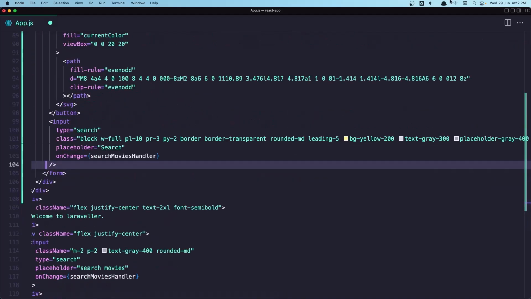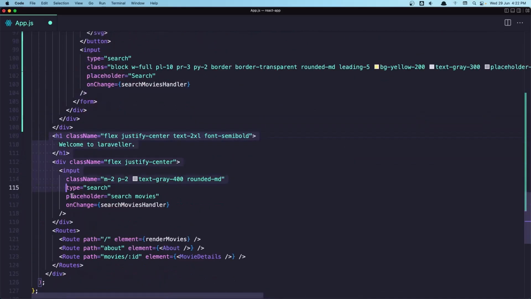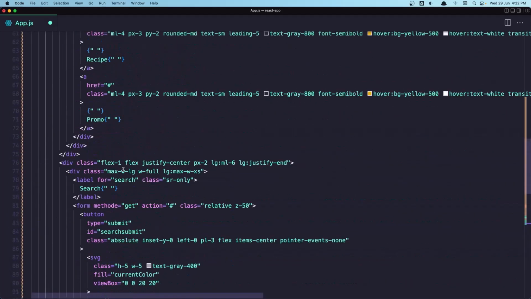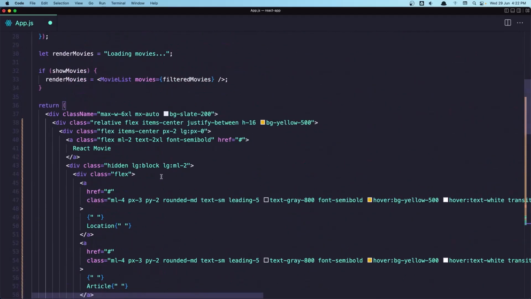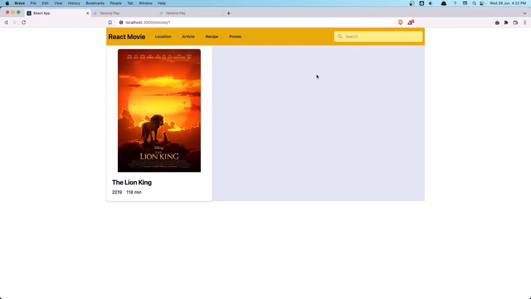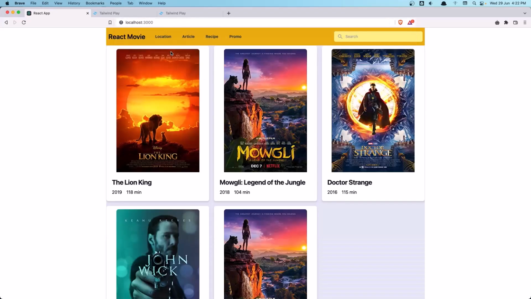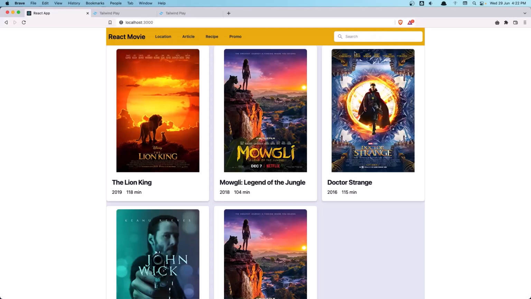Okay, now let's remove the h1 and the div here. And if I save, go to the browser, and yeah, we have something like this. If I go to the home page and filter the lion, yeah, everything is working.